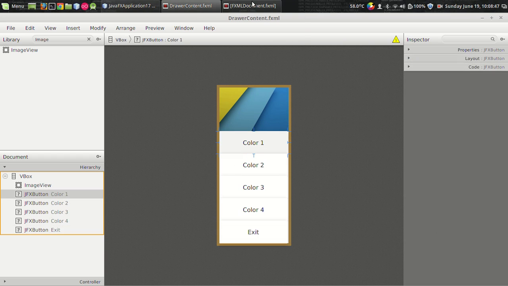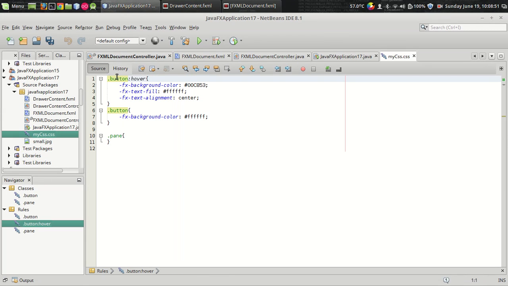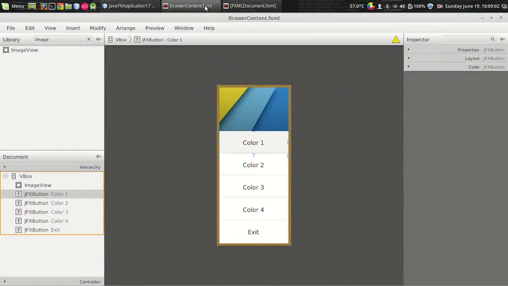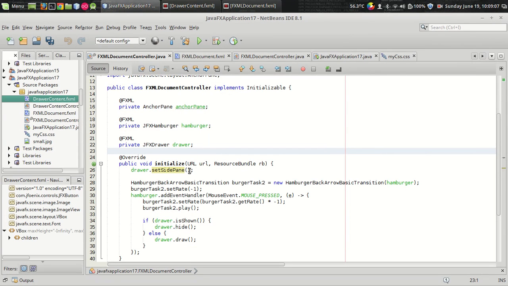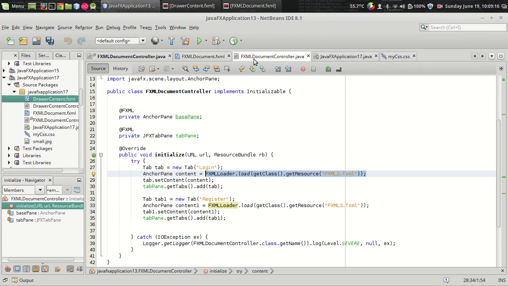And I have added some CSS for this. In the CSS section I have added a button hover property, so that when you put your mouse onto the button it will change its color. And that's it. So we have a different file, drawer content.fxml, and I want to add this content into this side pane, which can be done pretty much similarly like this.